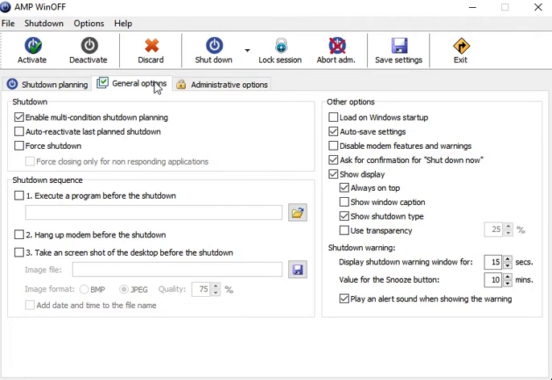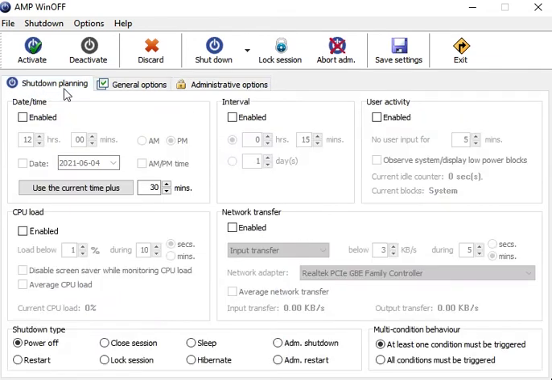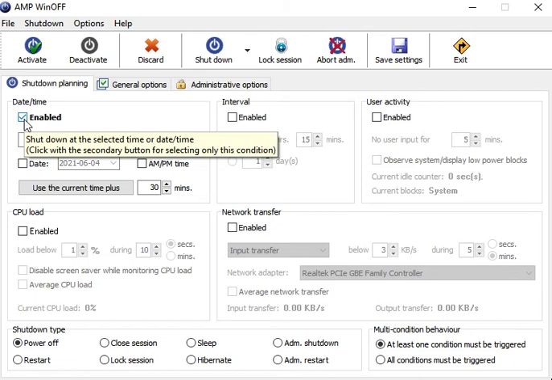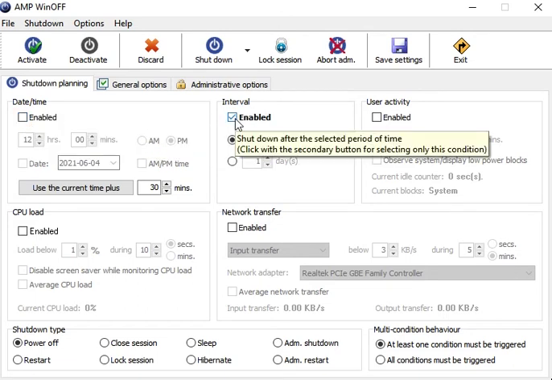You can use several types of shutdown: power off, restart, close session, lock session, sleep and hibernate. Several security options, including anti-close protection and password-protected access to the configuration, option of executing a program.